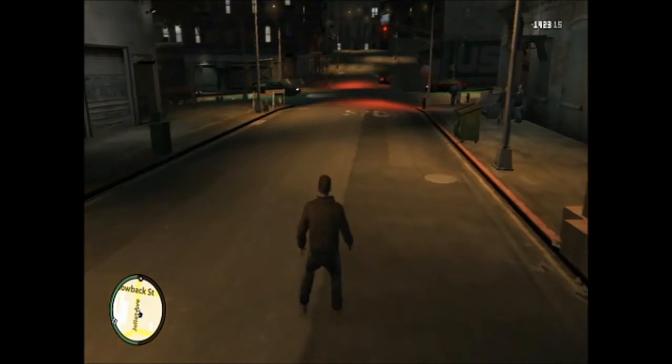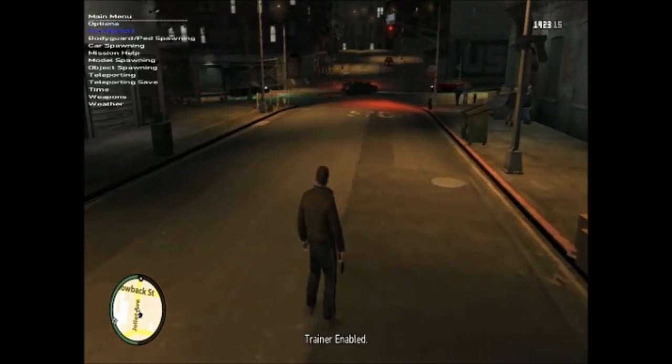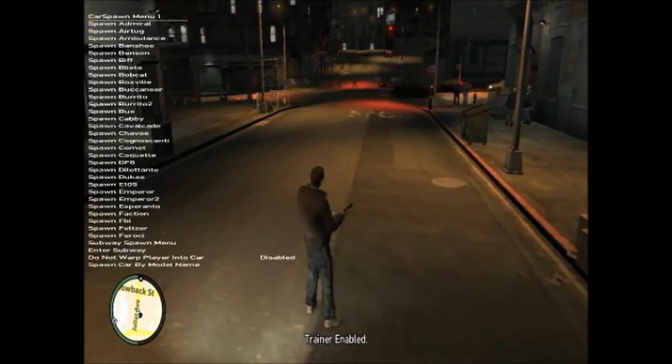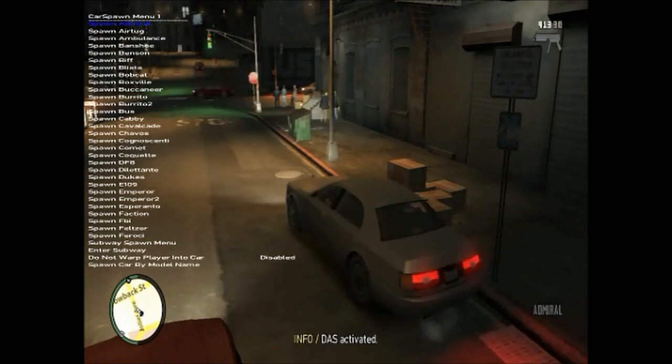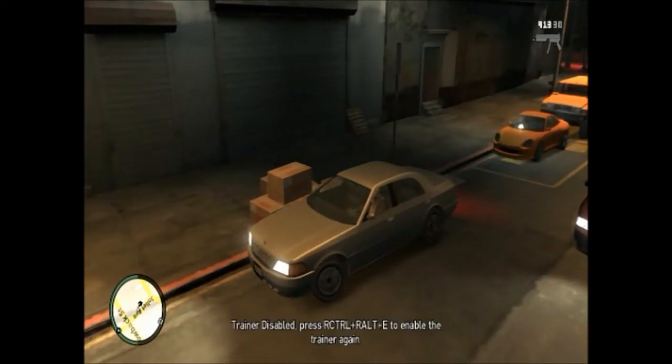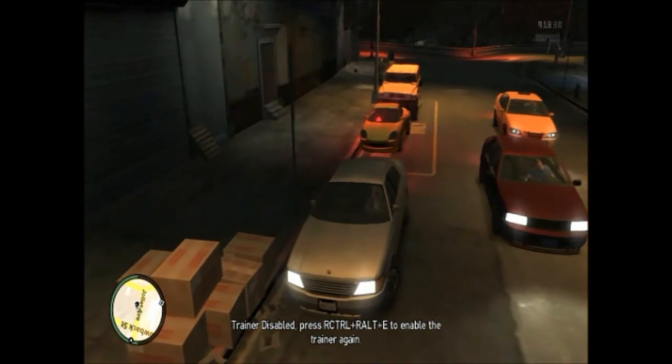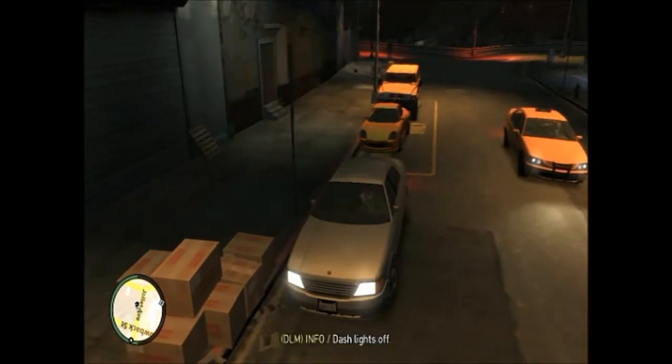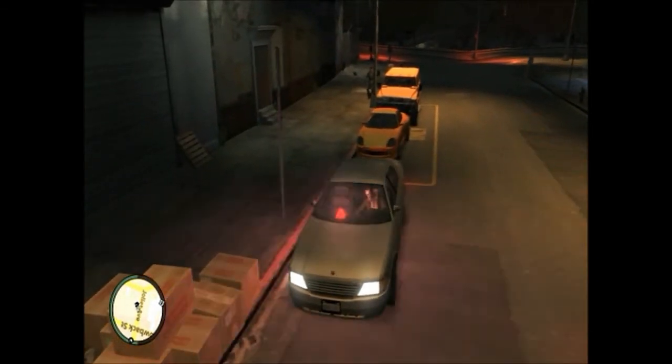You go over here, and using a trainer, it's really easy to do this type of stuff. Spawn the Admiral. Now since the Admiral spawned, you want to deactivate your trainer, and then turn the light off, so it'll disappear out of the Comet and reappear in your original car, or the modified car.